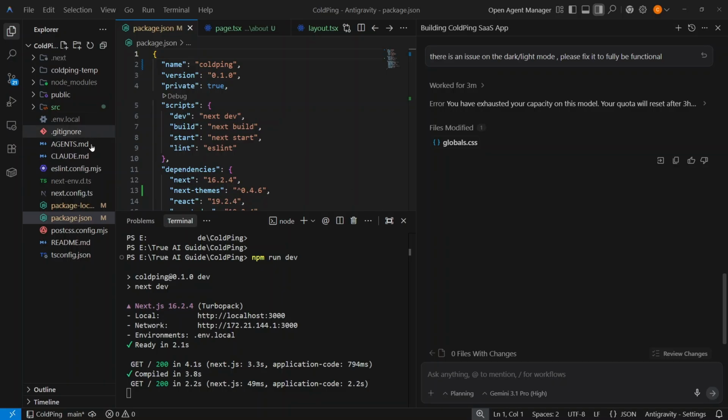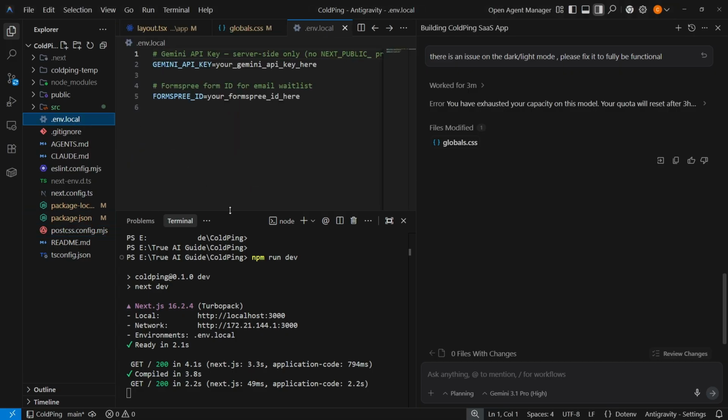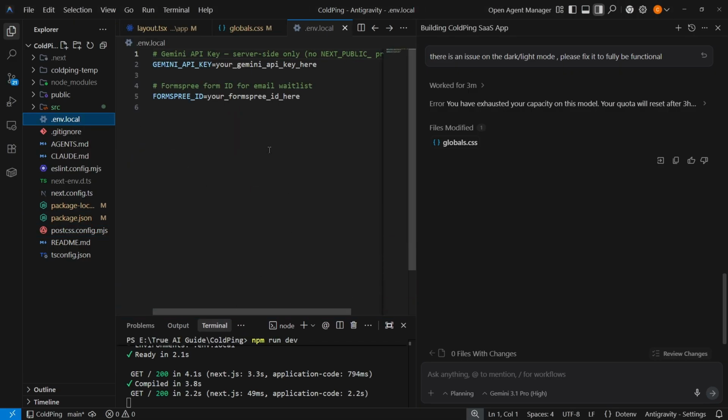Before we can actually test the email generator, we need to fill in the .env file. You can see it right there in the file explorer on the left. Click on it. You'll see 2 placeholder values waiting for your real keys, Gemini API Key and Formspree ID. Let's get both of them right now.